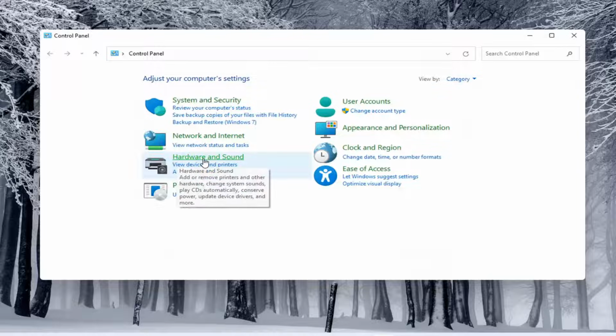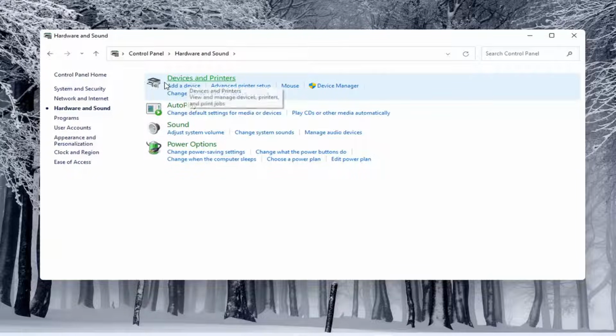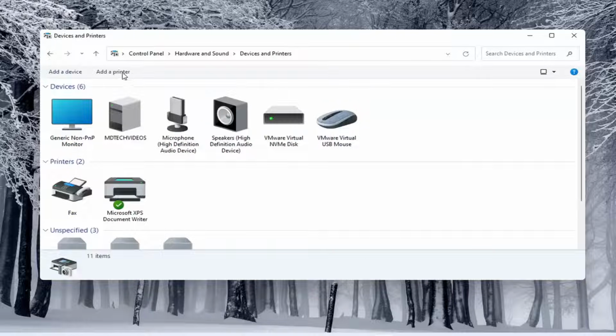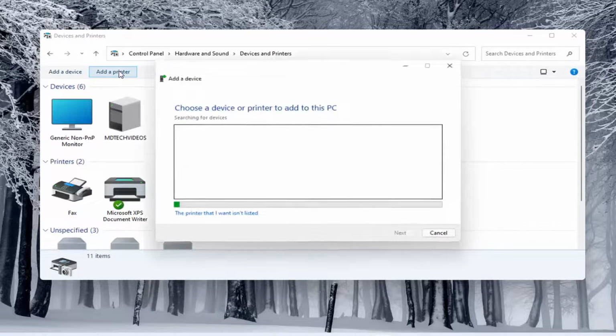If you do open up Hardware and Sound here and then select underneath Devices and Printers, go ahead and select that. You can select Add a Printer as well. So this will be a little bit more specific here. See if it connects to your Wi-Fi. So make sure your printer is turned on. And if it is a wireless printer, make sure you've typed in your Wi-Fi credentials into the printer itself so it's connected to your network.